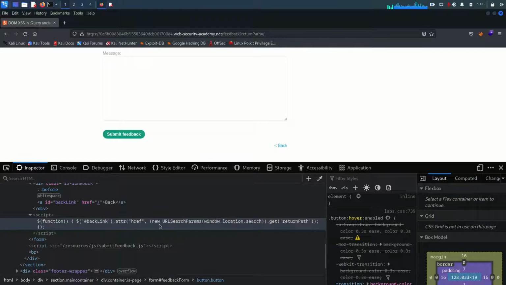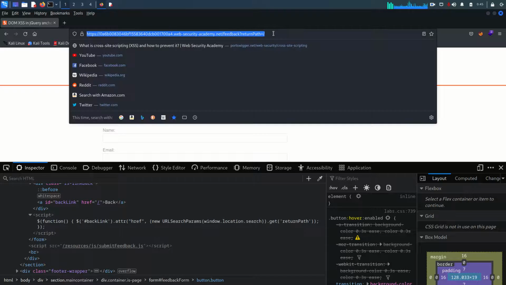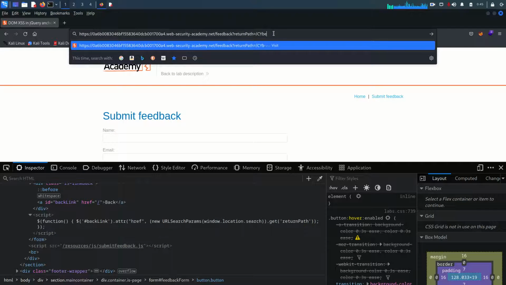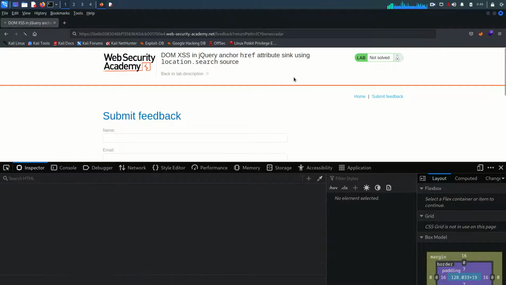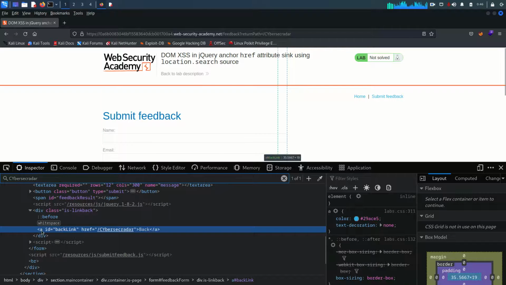I will see that and describe that in a minute, but before this I would like to test this parameter value. So if I write here something, let's say cybersec radar, and if I hit enter, let's see what happened. I'm going to search the same thing, cybersec radar, hit enter, and as you can see within this anchor tag, there is href, and within this href attribute, you can see whatever you type here.